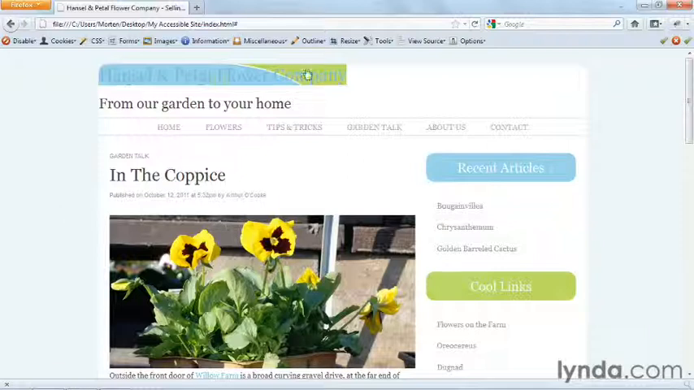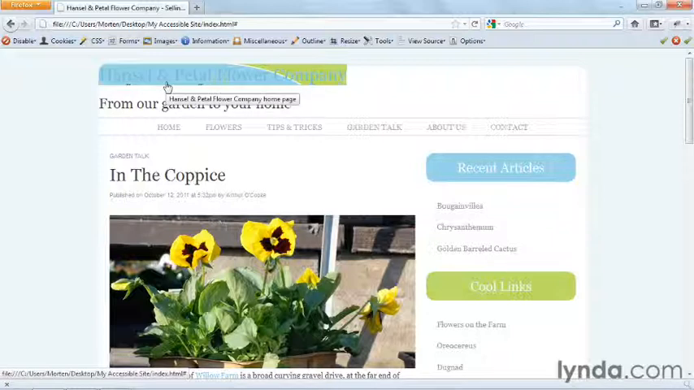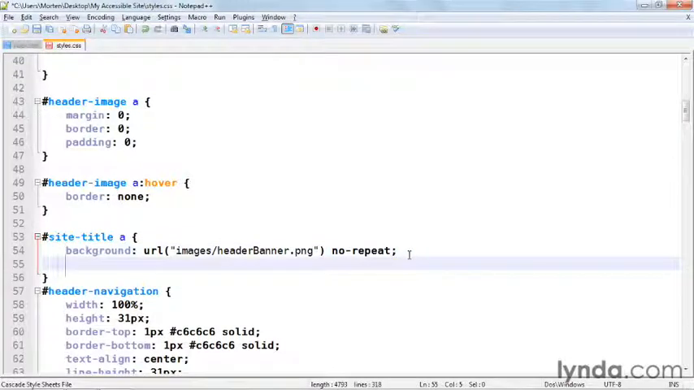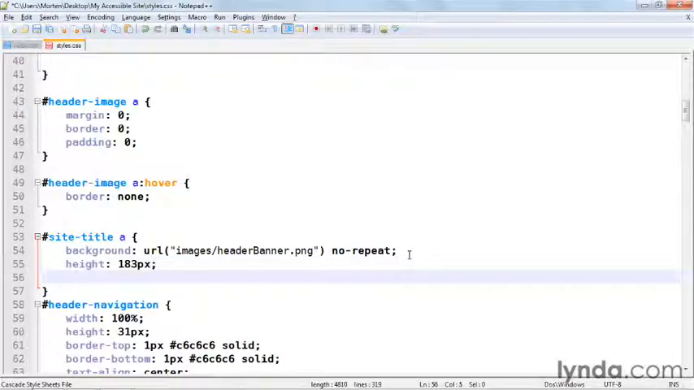Now you see we have the background image, but the background image only spans the length of the text itself. I want the background image to be the same size it was before. So what I want to do is match the size of this box to the size of the image itself. I already know that the image is 183 pixels tall and 900 pixels wide, so I can go in and add that to my styles. So I'll go and add a new line and say height, 183 pixels, and then width, 900 pixels.